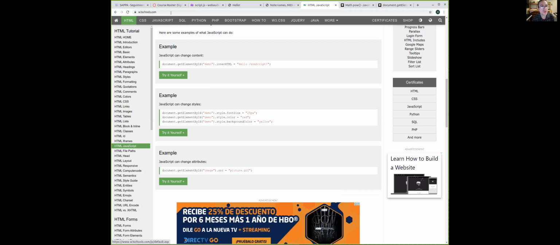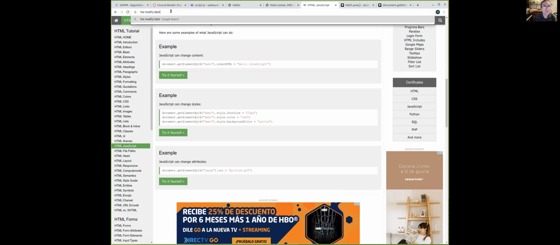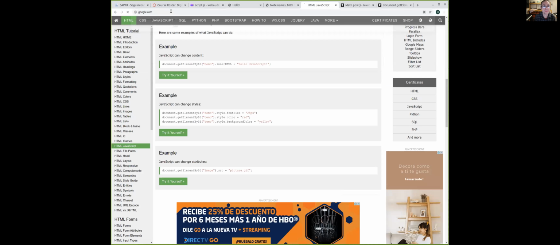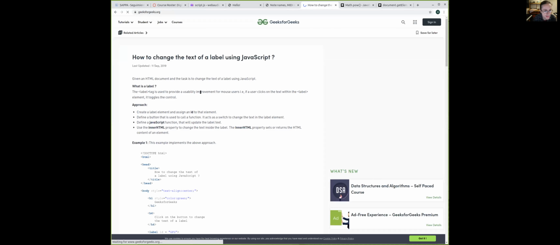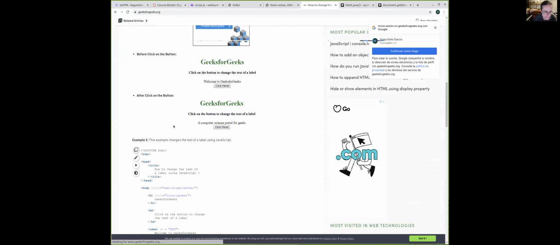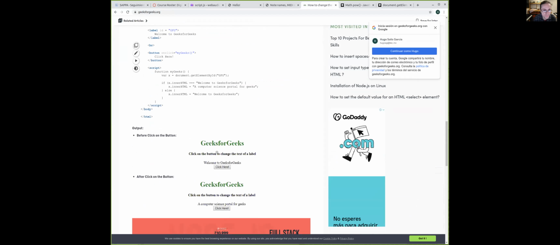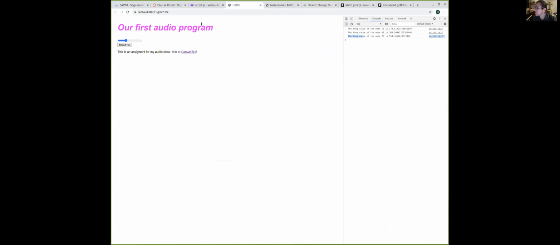So pretty much here you will say how to modify a label in HTML by JavaScript. And then you will see how to change the text of a label using JavaScript. And here is going to be a small example of how to do that. In this particular case, there is an HTML that you move and something happens when you click the button or whatever, okay? I'm just searching for small examples. But what I want to see is a nice web page where I move a slider, I press the button, and here it says basically what I have here, okay?